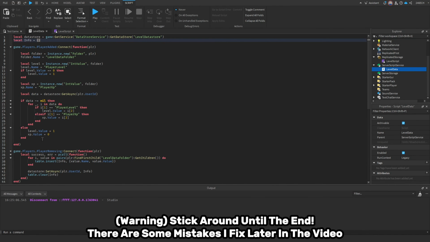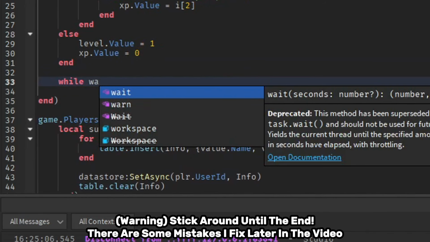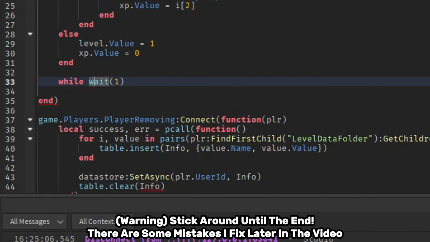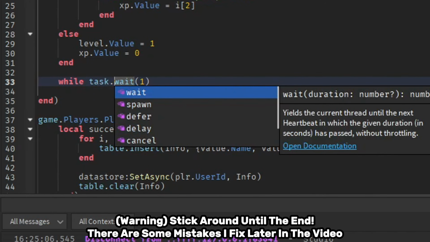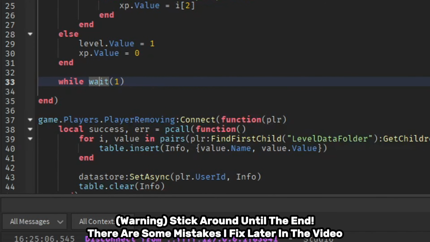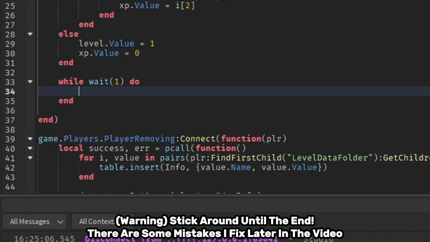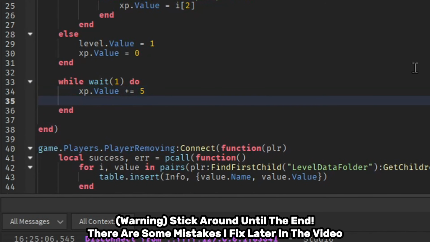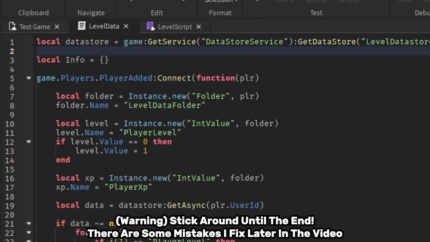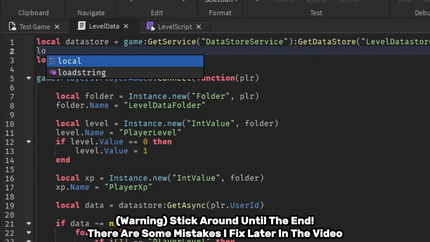So let's go back to our level data script, while wait 1, or you can do task.wait. Task.wait is a little bit more modern. I just like using wait because it's shorter, no hidden comments. So every second, we're going to add 5 XP to the player, and this is just testing, so you can use this however you like. And then we have to get the model script from replicated storage, and we are going to do that by requiring it.